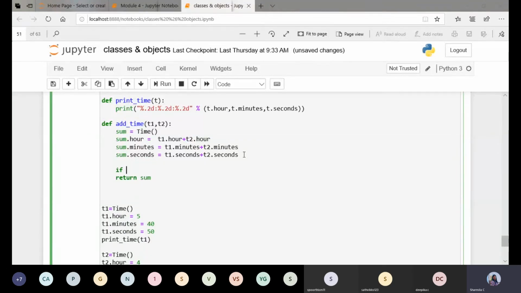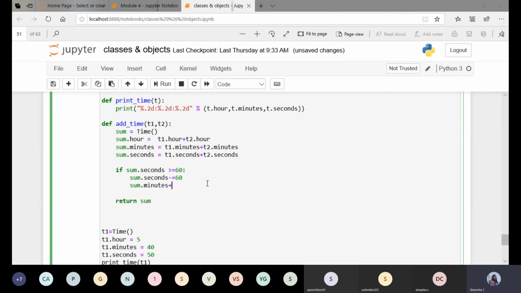If sum.seconds is greater than or equal to 60, what do we need to do now? We need to modify the values of seconds and minutes. So sum.seconds minus equals 60, that is, subtract 60 from the seconds. Then sum.minutes, I need to increment by how much? That is 1. Increment minutes by 1 if seconds is greater than 60.